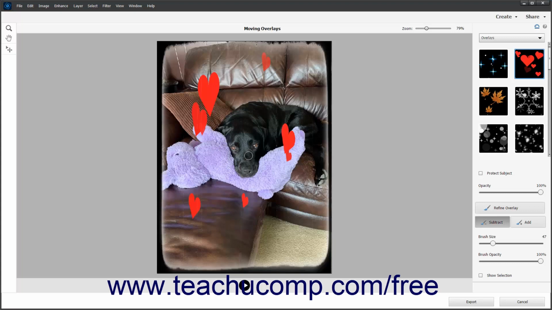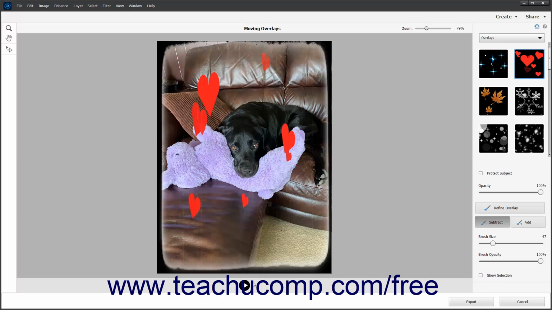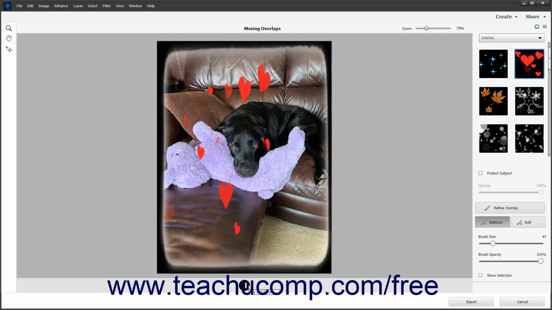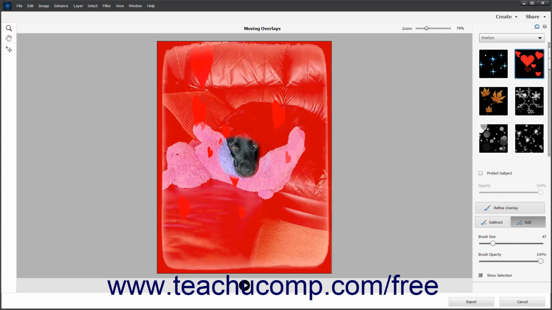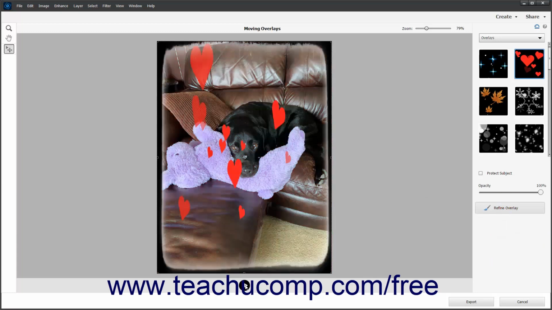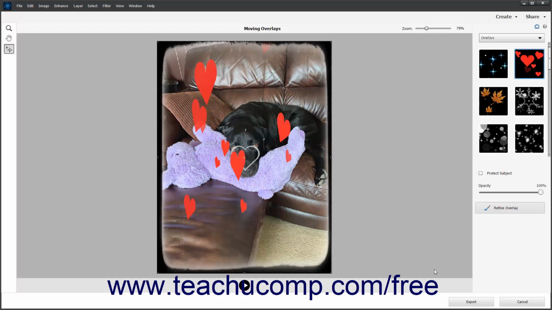To show the selection area of the effect as a red mask, check the Show Selection checkbox. To cancel creating the moving overlay photo, click the Cancel button in the lower right corner of the window to cancel your changes and close the window.